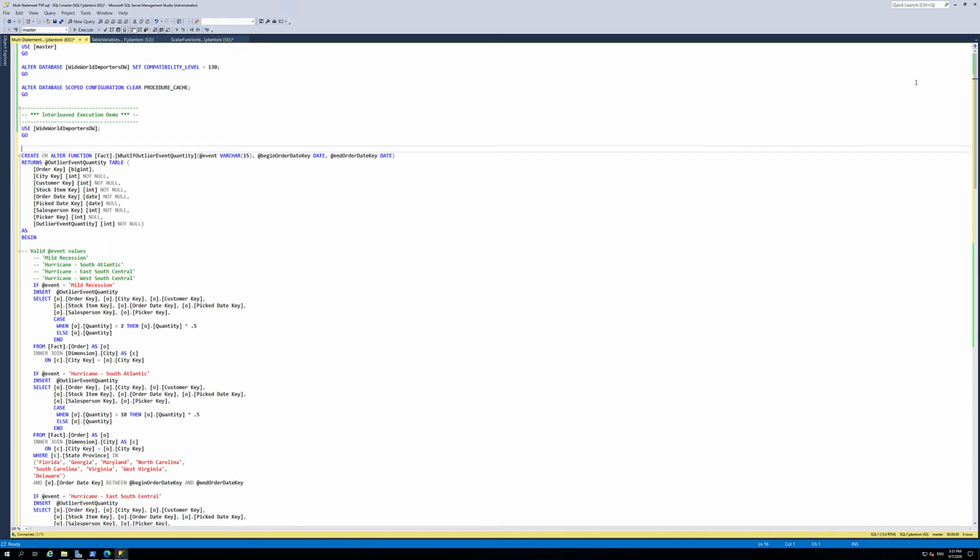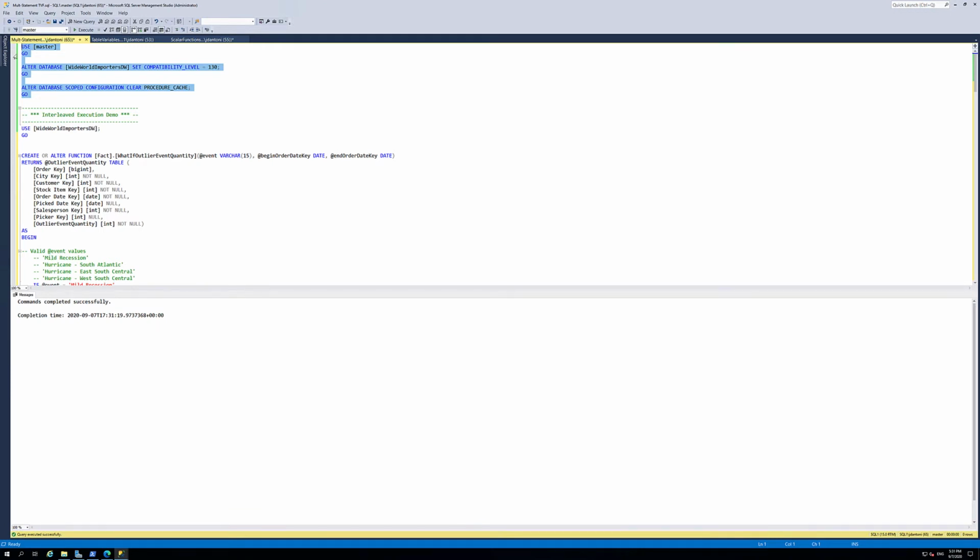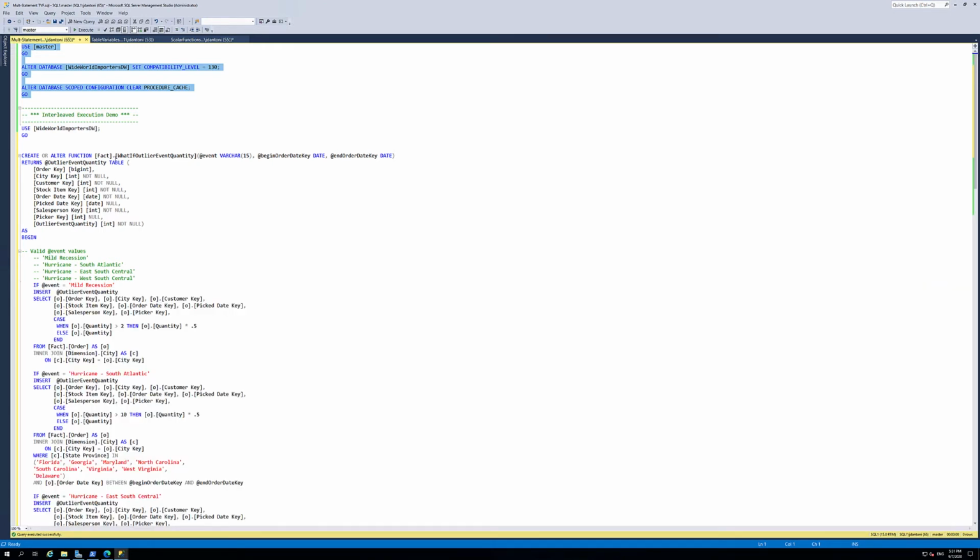The first demo we're going to do is looking at multi-statement table valued functions. And here we're creating a pretty big function based on potential for outlier events. So we're looking at recessions and hurricanes in various parts of the United States: South Atlantic, East South Central, and West South Central, based on these parameters. So those are our effective parameters that we can pass in: the type of event and the begin and end order date key. As we see in the first line of our function, you can see we're inserting into a table variable the outputs of a select statement.